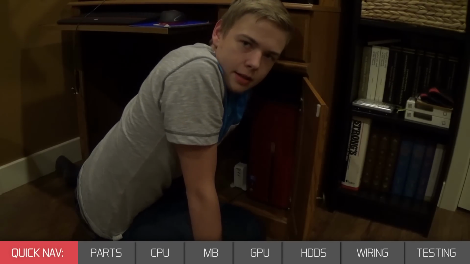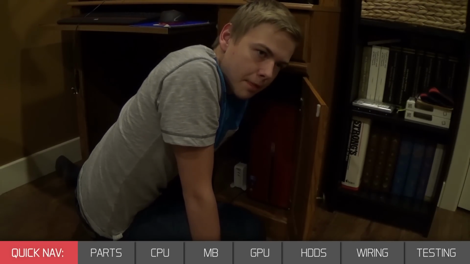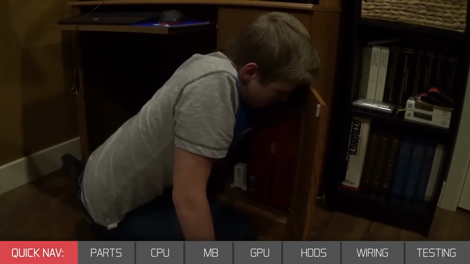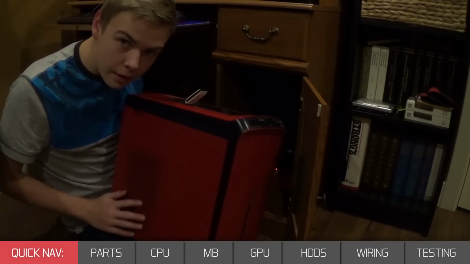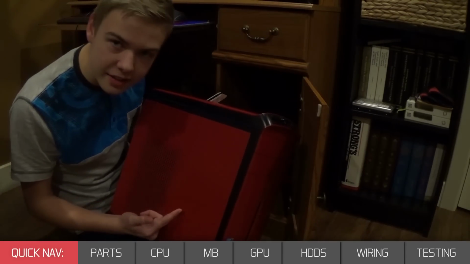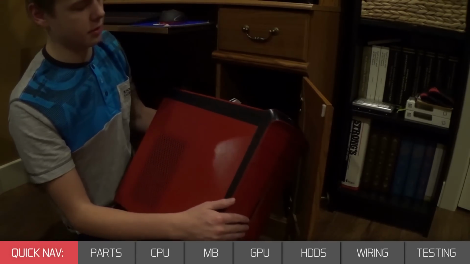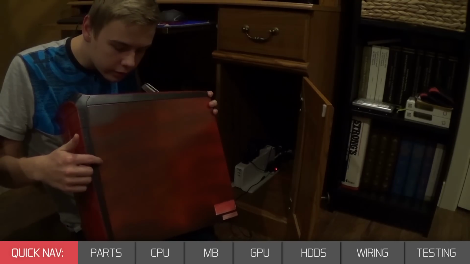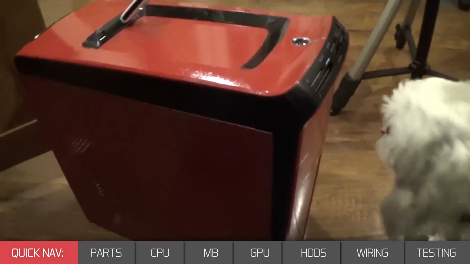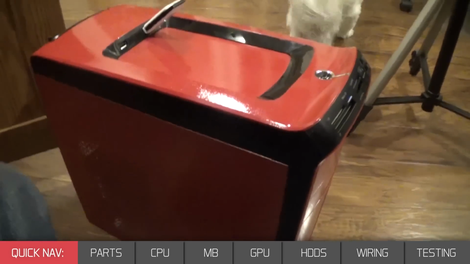This is harder than it looks. As you can see, I painted it red, but I gave up and didn't do this side because I ran out of paint. So let's go bring this over to the other computer.